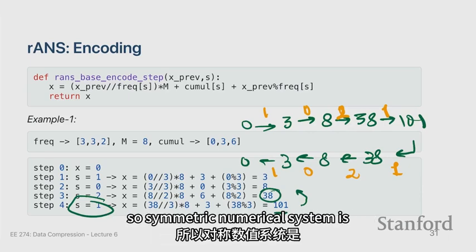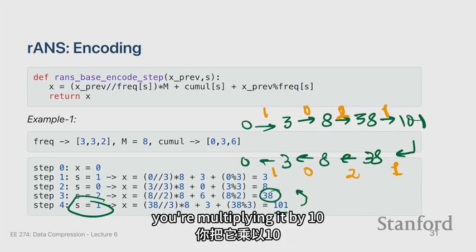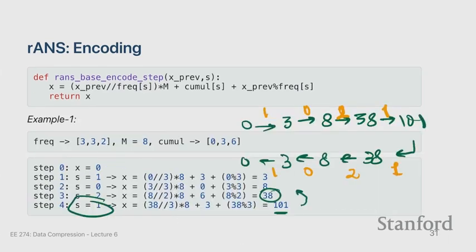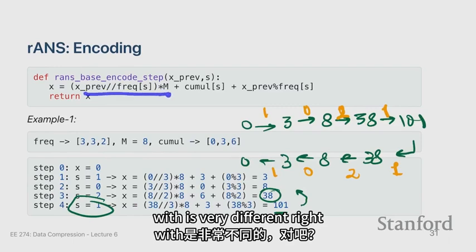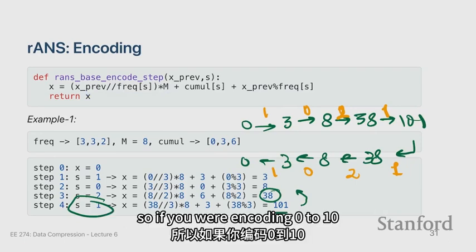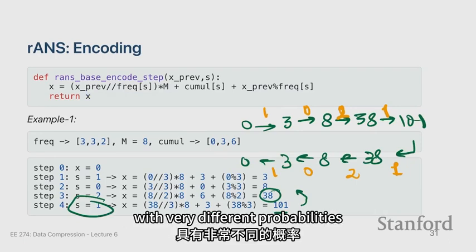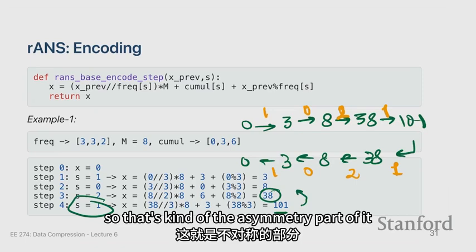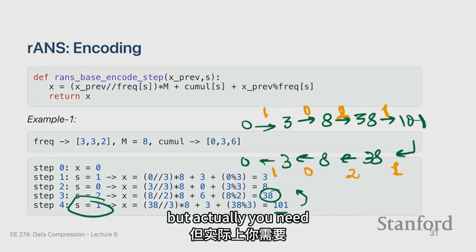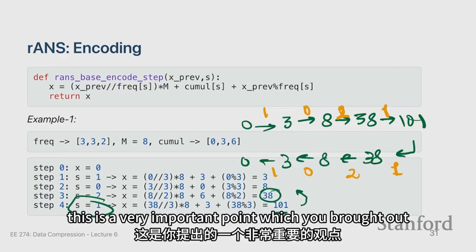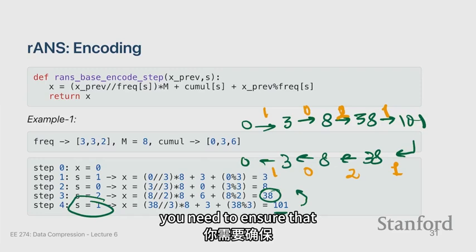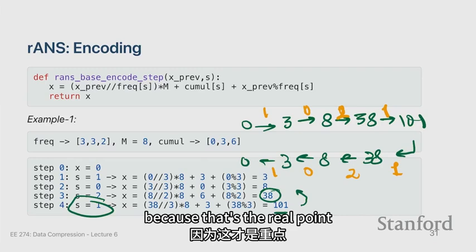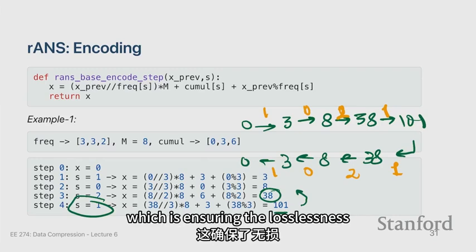So symmetric numeral system is no matter what point you get, you're multiplying it by 10. In our case, the thing which you are multiplying the previous state with is very different, right? It depends on the symbol which is coming in. So if you were encoding 0 to 10 with very different probabilities, we'll be multiplying each number by a very different amount. So that's kind of the asymmetricity part of it. But actually this is a very important point which you brought out. You need to ensure that as you are going forward and backward, you reproduce the exact same state, because that's the real point which is ensuring the losslessness.